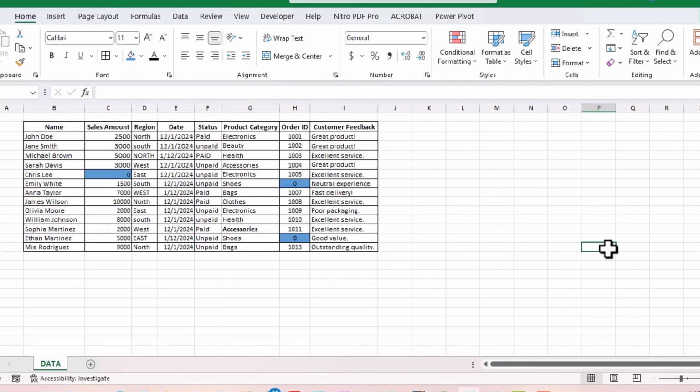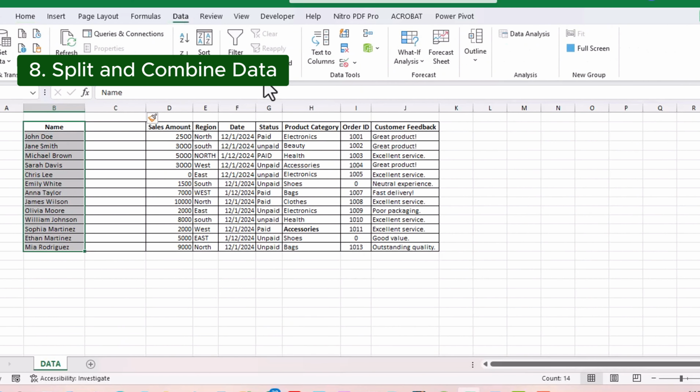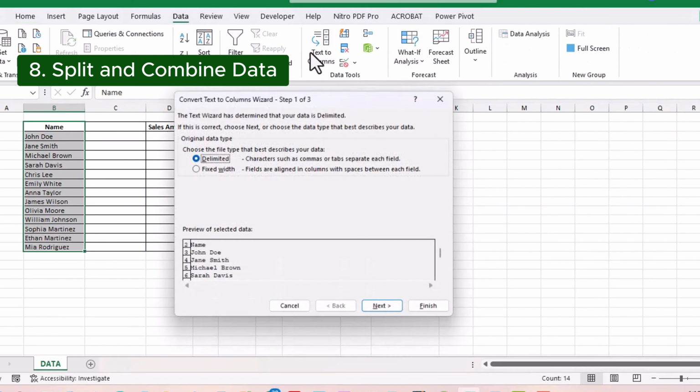Step 8. Splitting and combining columns. Sometimes we need to split one column into two, or combine two columns into one. To split, add a new column, then select the column, like Name, that you want to split. Go to the Data tab, click Text to Columns, and choose Delimited. Select Space as the delimiter and click Finish. Now you can see that we have split the column into first and last name.